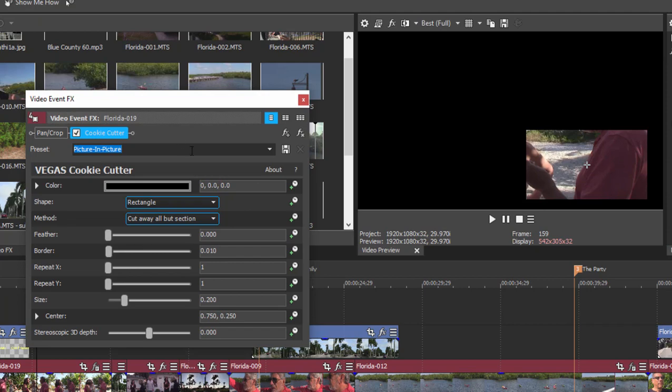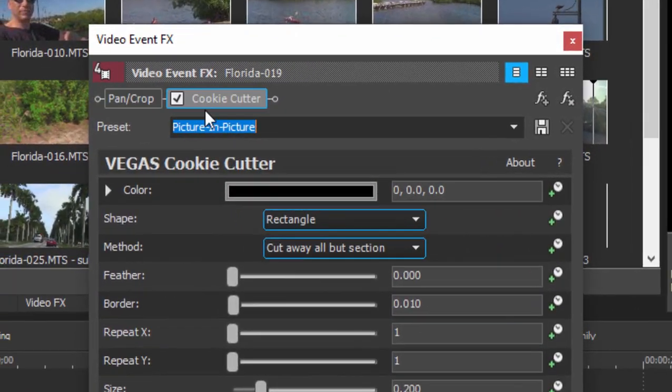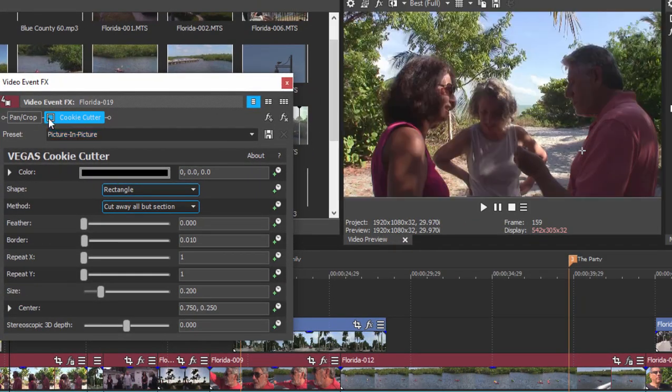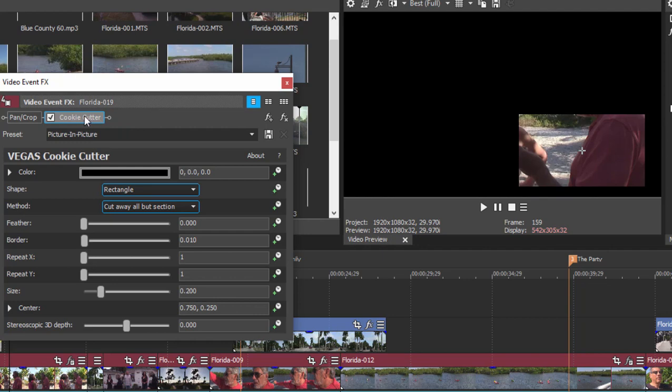Once an effect is added, it appears on an effects chain that runs along the top of the video effects panel, and you can have any number of effects applied to a clip, and sometimes the order they're applied changes how the combination of effects works. You can disable an effect temporarily by unchecking it, or you can remove an effect entirely by selecting it and then going over here to the Remove Plugin button.